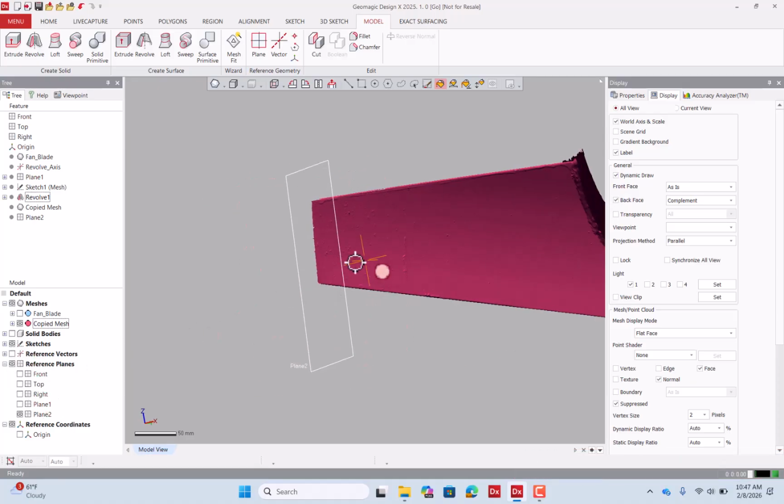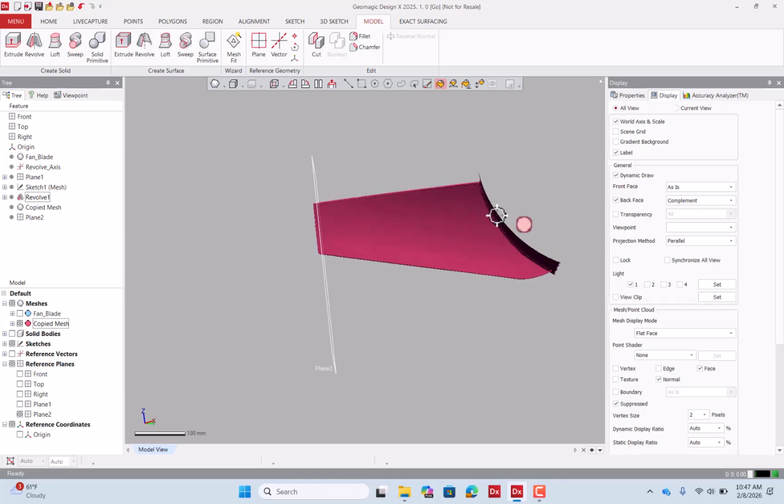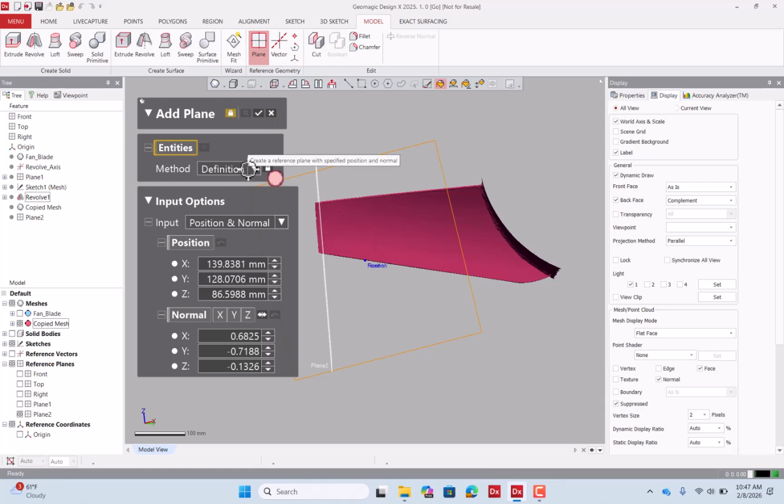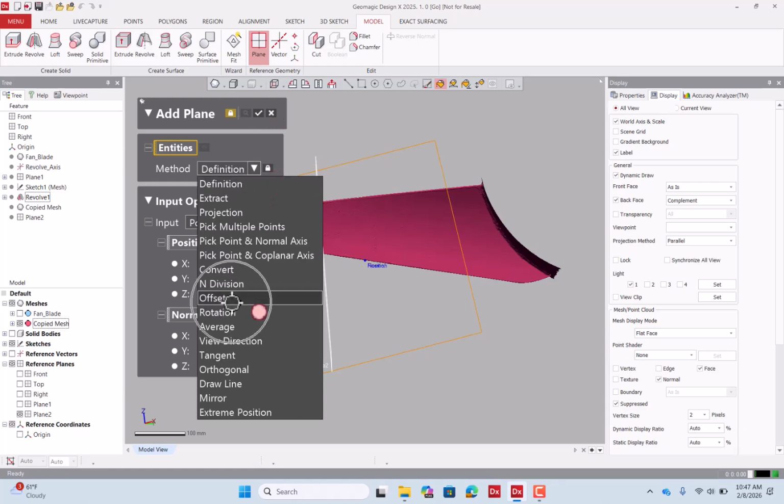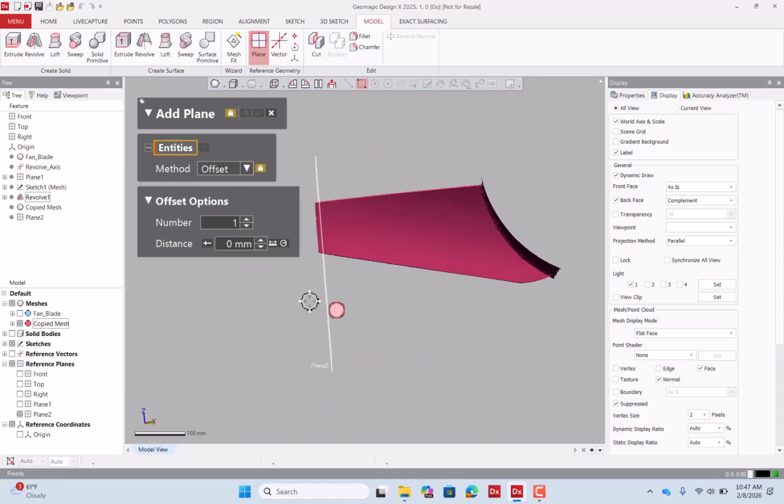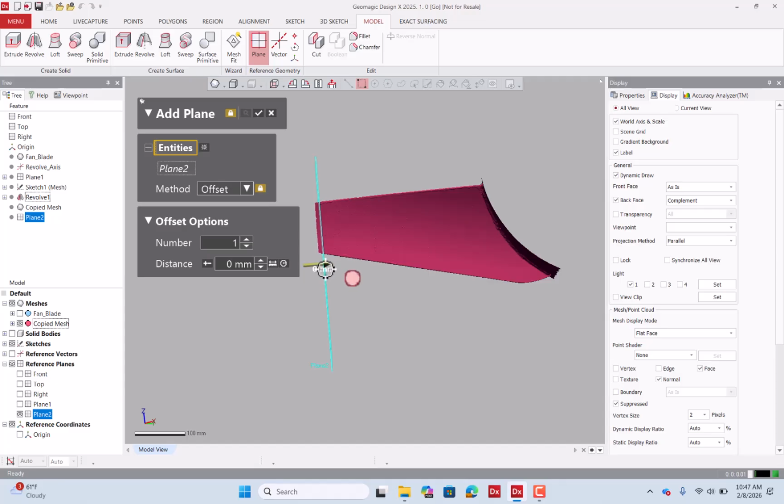So our target is to cut a few planes like this across this particular surface and use those planes to extract some cross sections of the blade. So in order to make parallel planes, you can always go to plane, and in method there is a method called offset. So choose the offset method for making your planes, and it's gonna ask you for some entities. So you can choose this plane, and you get a blue arrow with which you can drag and drop.